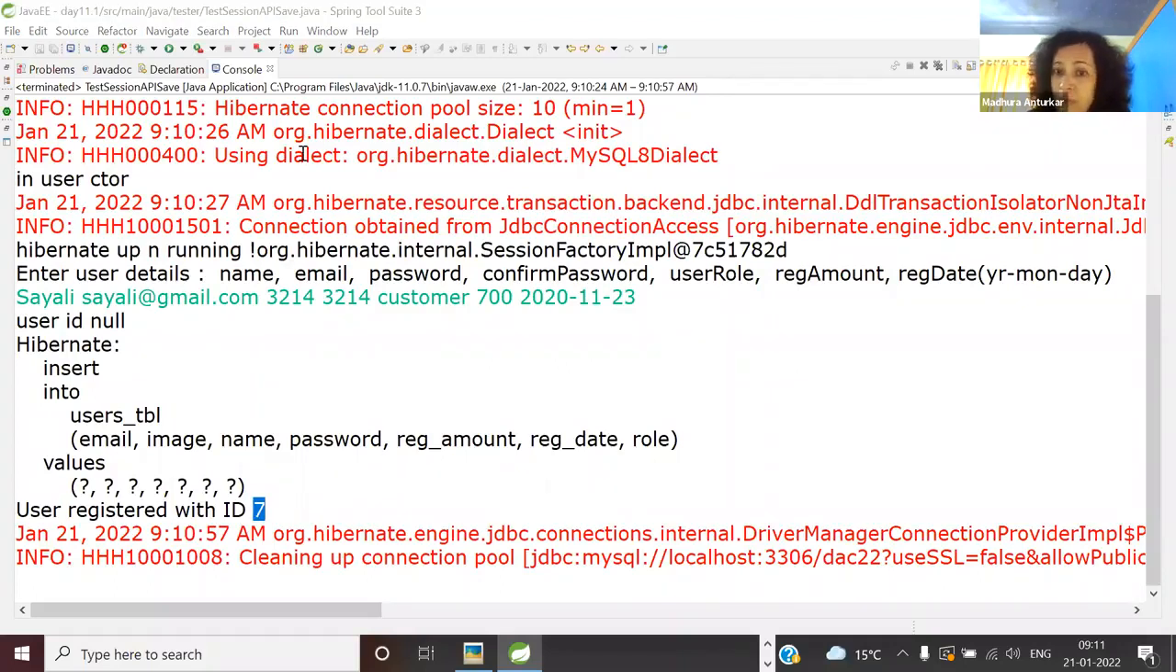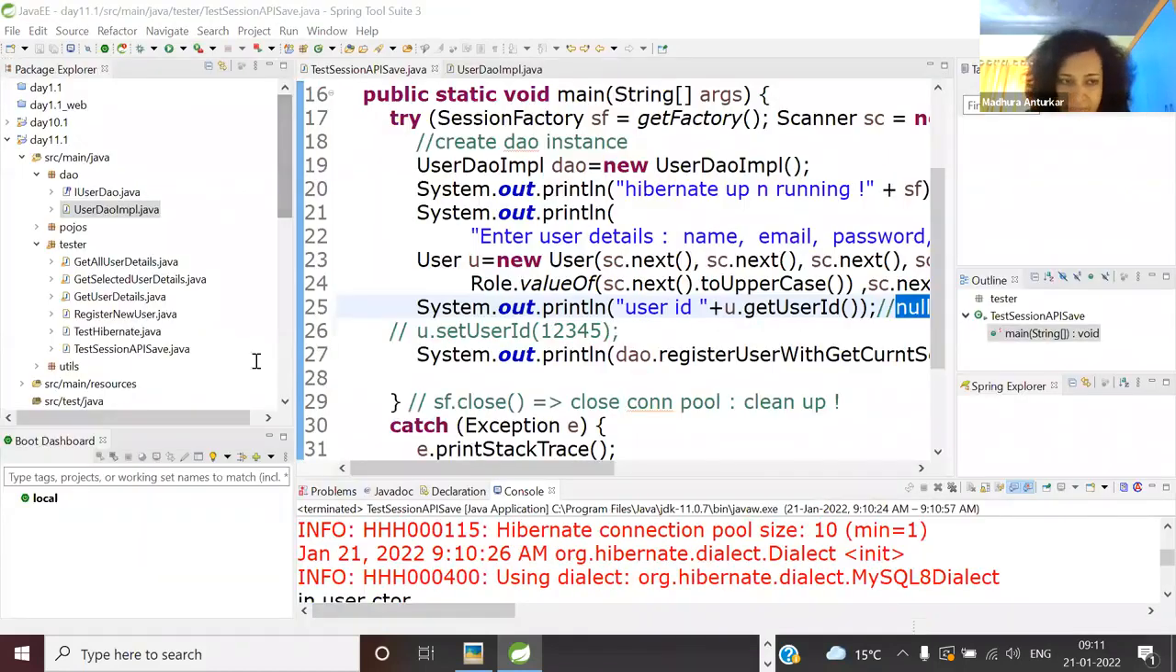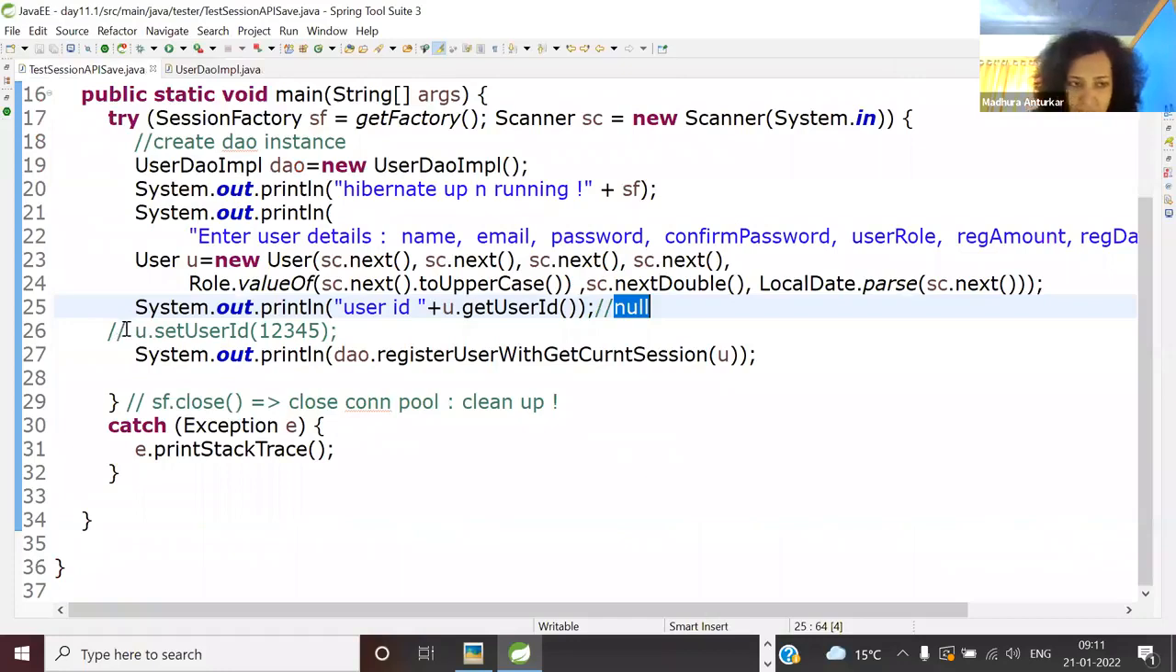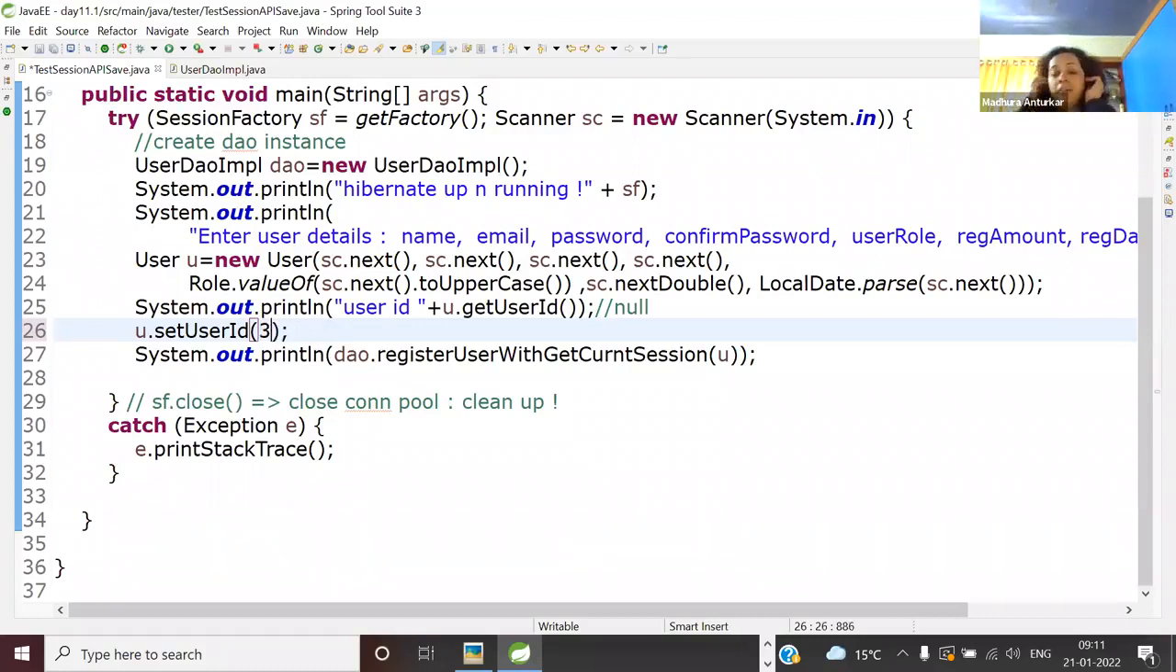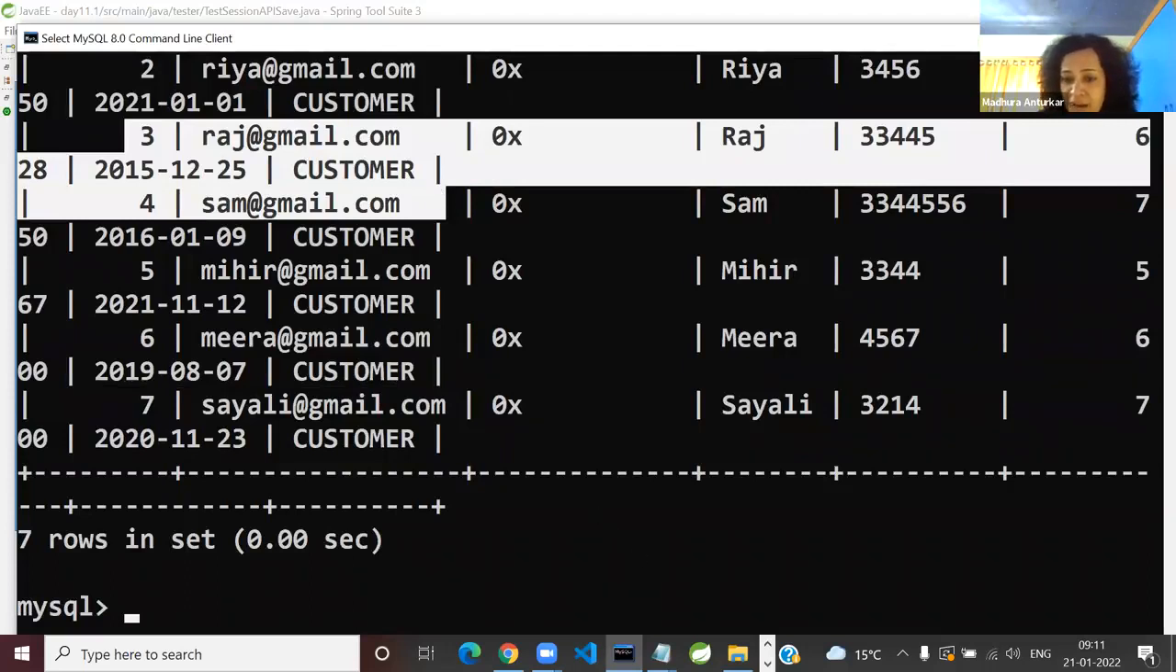Now play with it. I'll take one case, the other case you take. Uncomment this and say something like 3. So which is the case we are handling? You are passing to the persist method a not null ID, existing in the database or not existing in the database. Do we have a record? At least I have a record with ID 3. So you tell me what will happen. Exception or no exception?